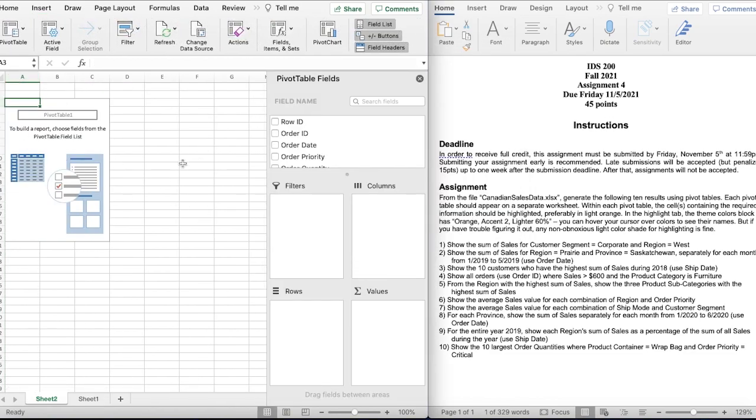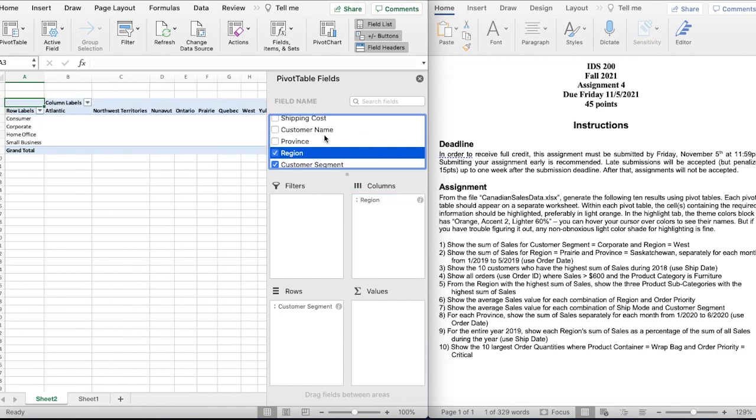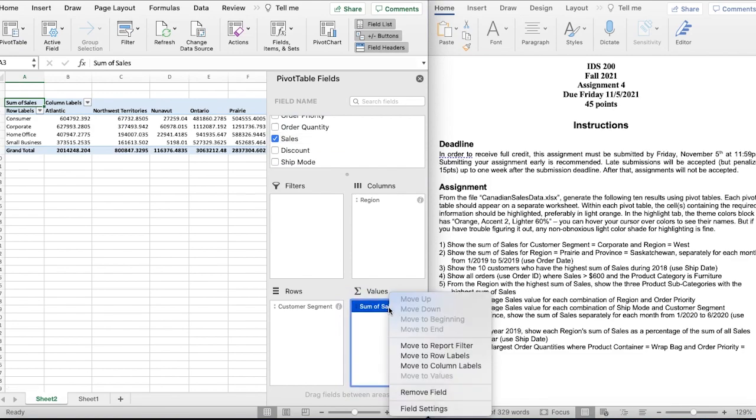And now we're over here to our pivot table screen. What you want to grab is go ahead and hover over to customer segment and drag that into rows. And then you're going to get region and put that into columns. And now for these first couple ones, we're going to do cells, and the cells is going to go into values. It's automatically going to go in as sum of cells.